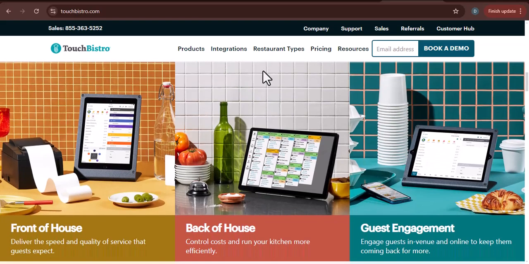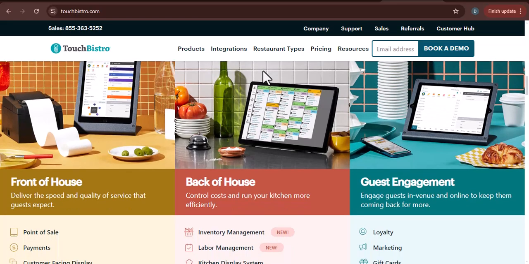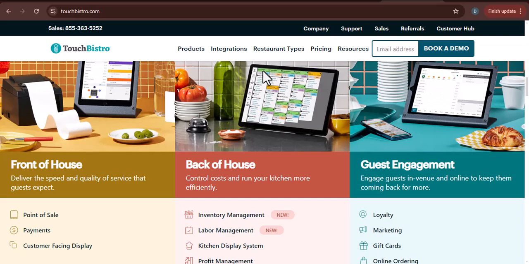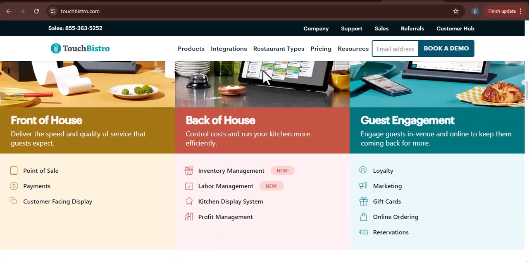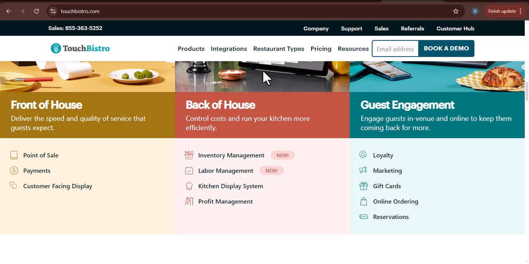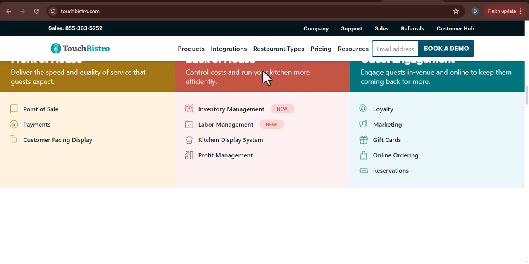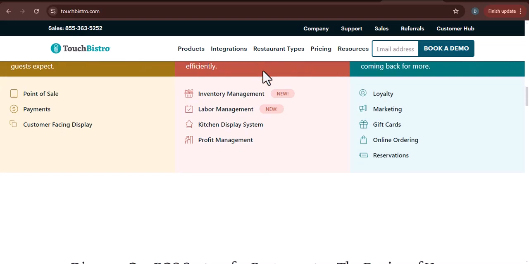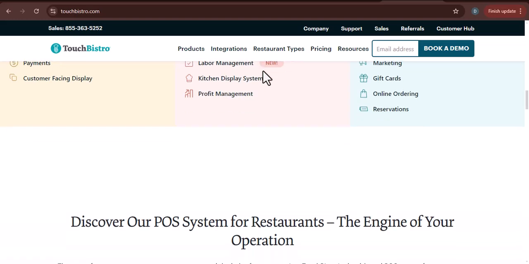Step-by-step guide. Okay, let's get down to business. Here's how to delete your TouchBistro account. Log in to your TouchBistro account. Click on the Settings tab. Select Account Settings. Scroll down to the bottom of the page and click on Delete Account. You will be prompted to confirm that you want to delete your account. Click Confirm, and that's it. Your account will be deleted.